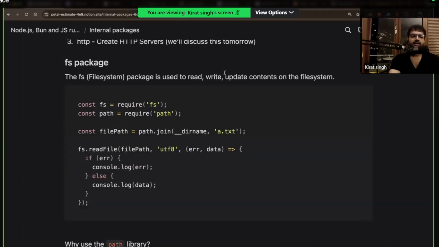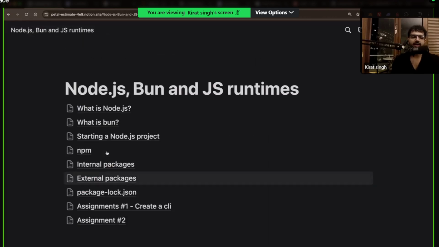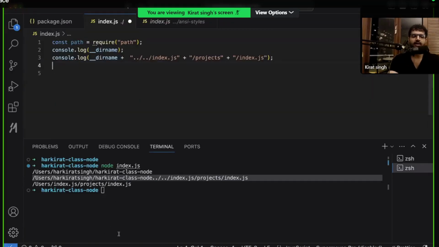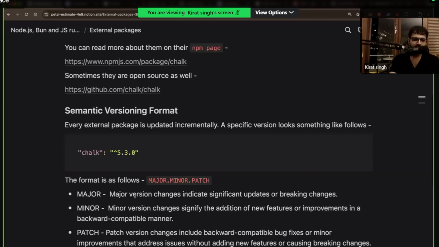All right. Third library we will understand tomorrow, but there are many such internal packages. And similarly, there are external packages, which we already saw, the chalk library, which is written by some other people, is not part of the Node.js runtime, and you bring it locally to your machine by running the command npm install chalk or whatever it might be.